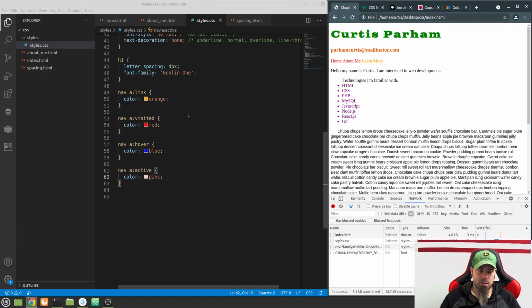Now, it's important to note that these actually have to be defined in this order. You have to define the link state first, the visited state, the hover state, and the active state in this order. If you don't have them in this order, it's not going to work correctly.